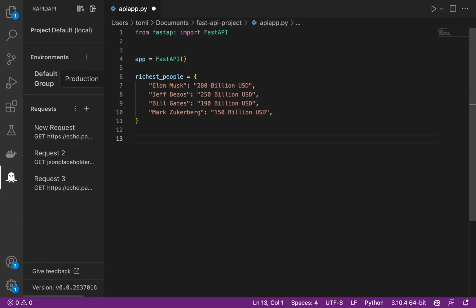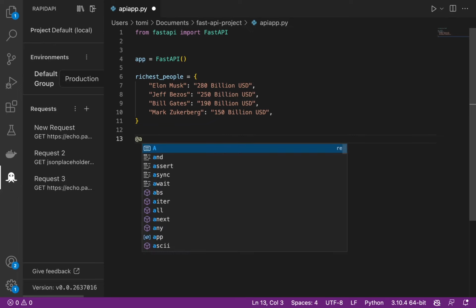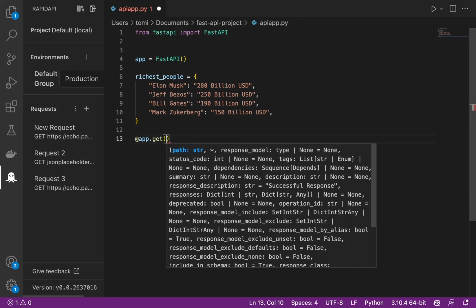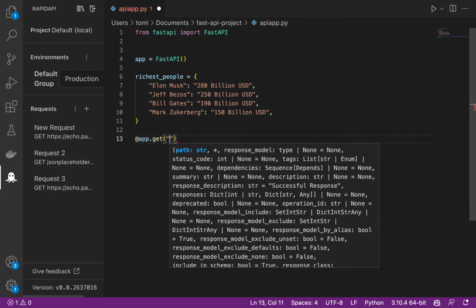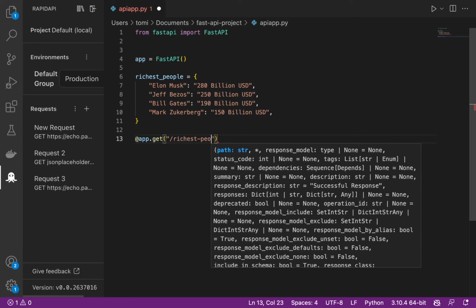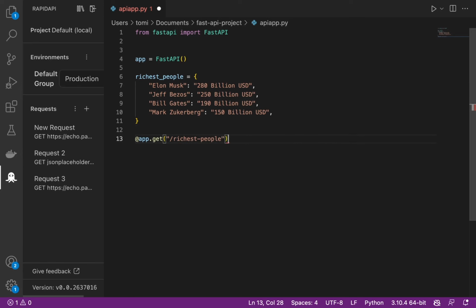So it's going to be like at app.get. And what we want to say now is /richest-people. So this is our endpoint. If you've not used FastAPI before, what I'm basically doing is using this FastAPI, let's say class or method that I initiated, and I'm using it to create a new endpoint.